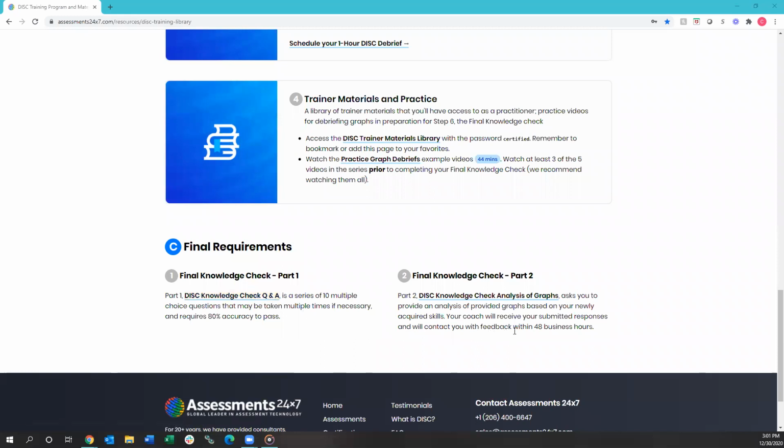In part 2, the very last step of the process, you'll have an opportunity to demonstrate competency of what you have learned and in how to debrief others on their results. This link will take you to a sample set of DISC graphs for which you will provide an analysis. You may bullet your thoughts rather than writing a full narrative, but be thorough. Instructions for what to focus on will be provided.